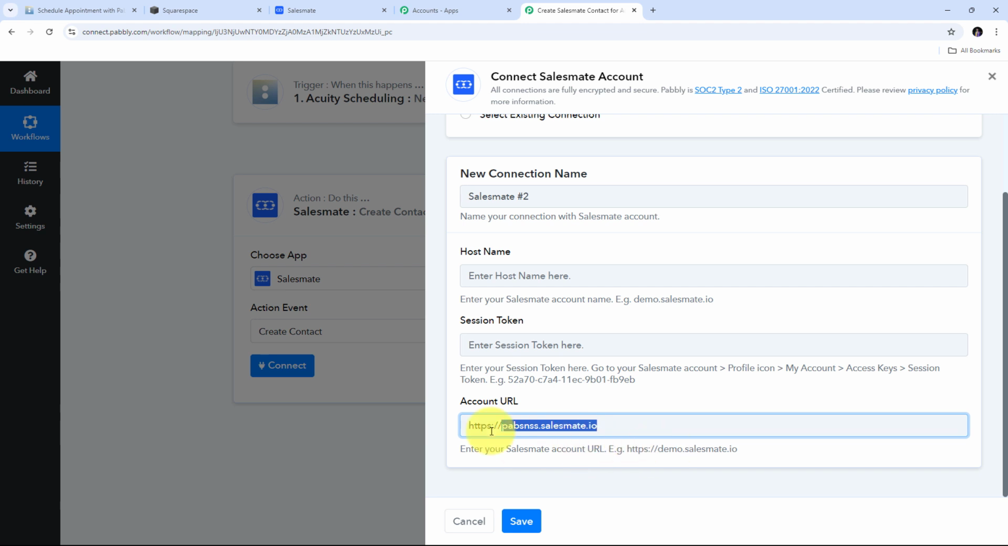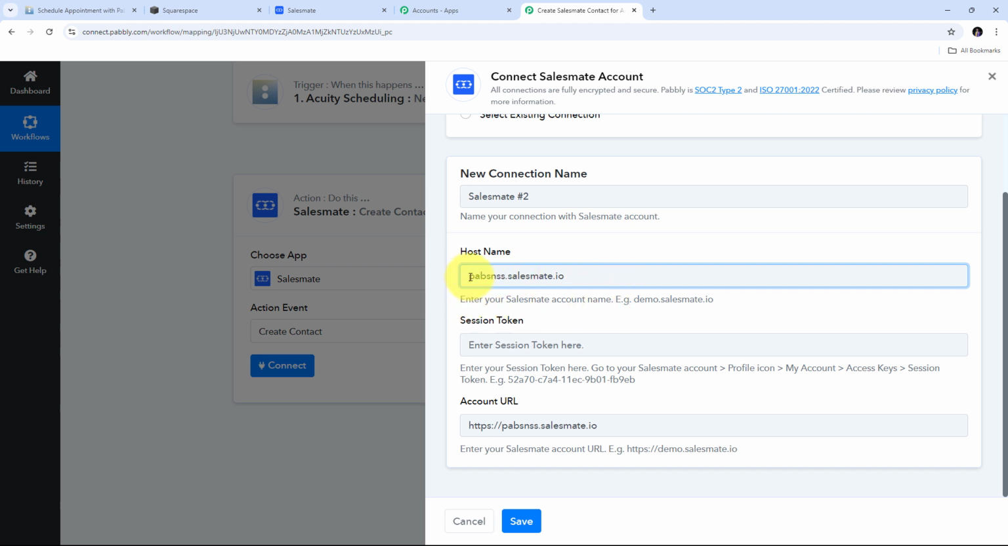I'm just going to exclude my protocol, that is https://. I'm going to exclude that and this will become my host name. So I'm going to paste that in this tab of host name. And now I have added the host name and the account URL. Now I just need my session token.